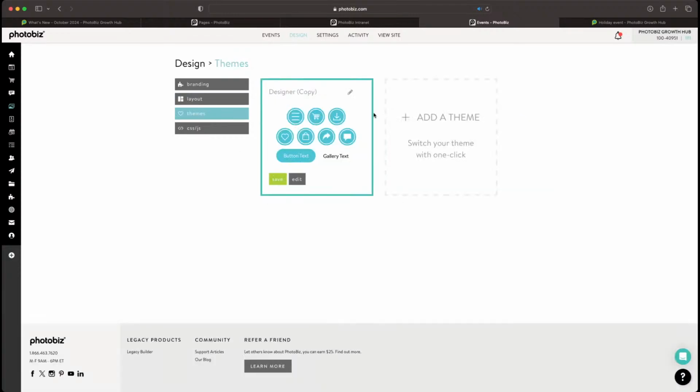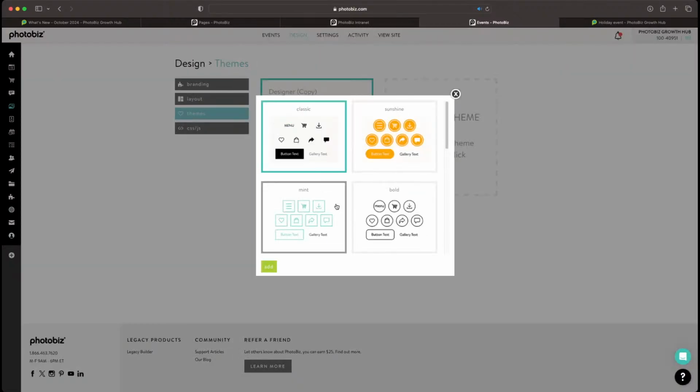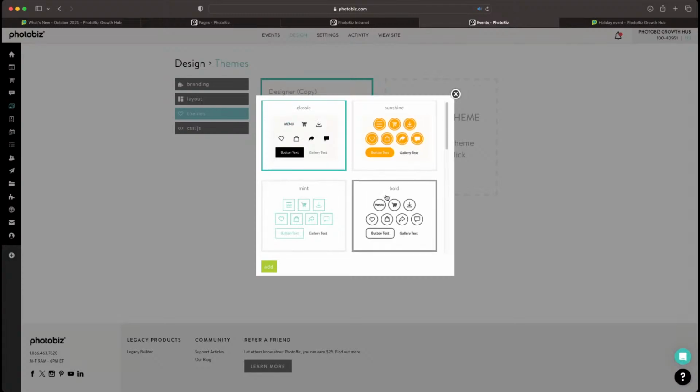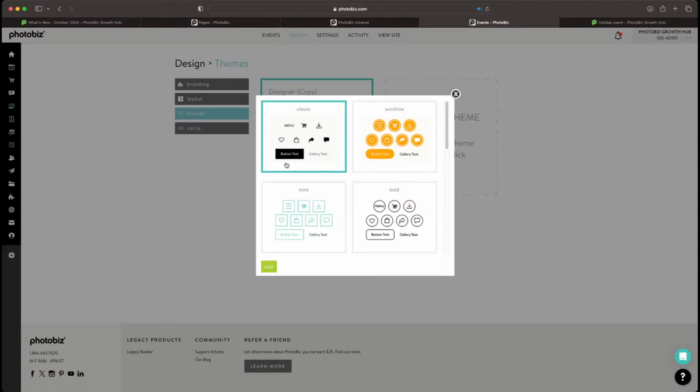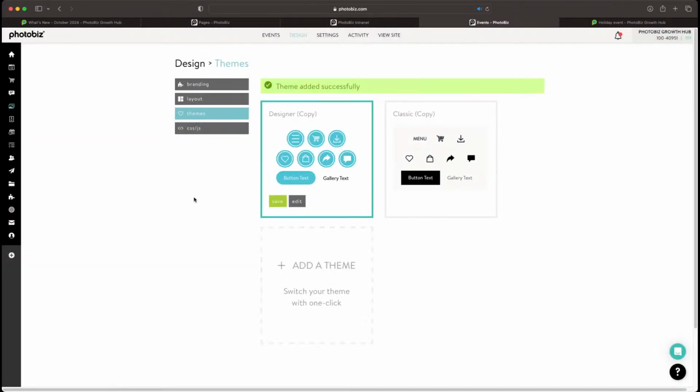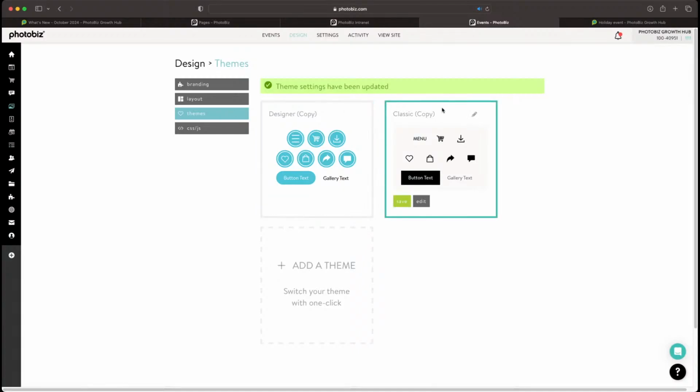Then you also have themes. You can select the theme here. I'm going to choose one a little bit more classic, a little bit more monotone. Let's see. I love this brand new one right here. So I'm going to select classic. And then it'll be here. You'll see it. And we're just going to save that. That's going to be our new design that we're going to be working with.